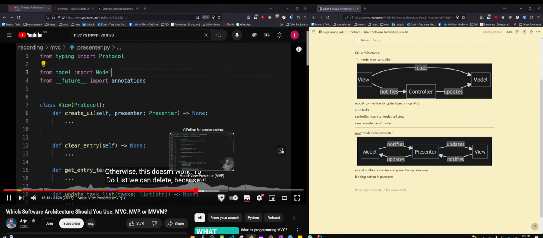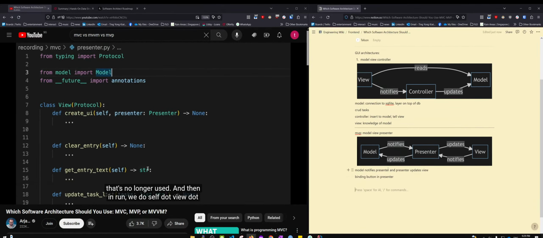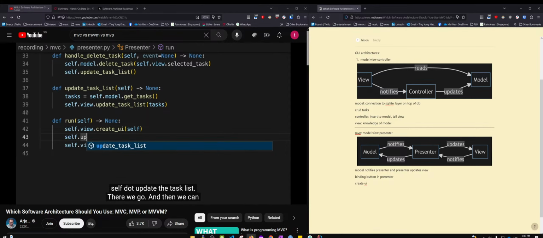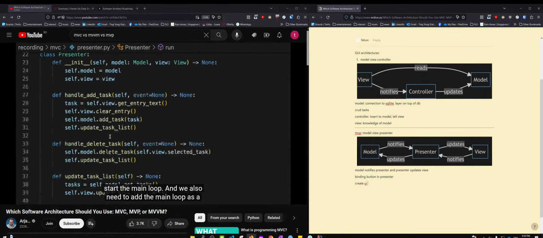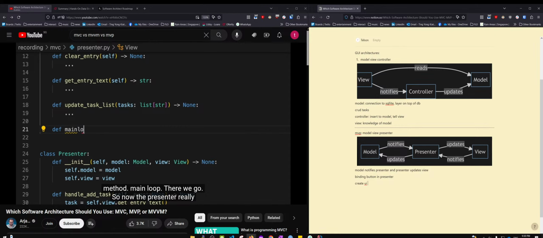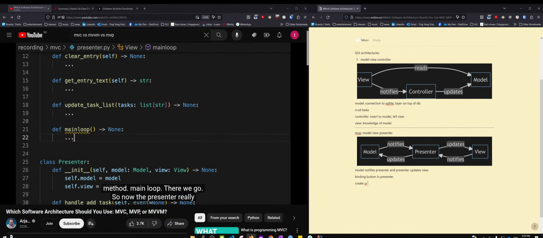To-do list we can delete because that's no longer used. And then in run, we do self.view.createUI and we pass the presenter, which is this object, which is self. Then before we can actually start, we need to do self.update the task list. There we go. And then we can start the main loop. And we also need to add the main loop as a method. Main loop. There we go.